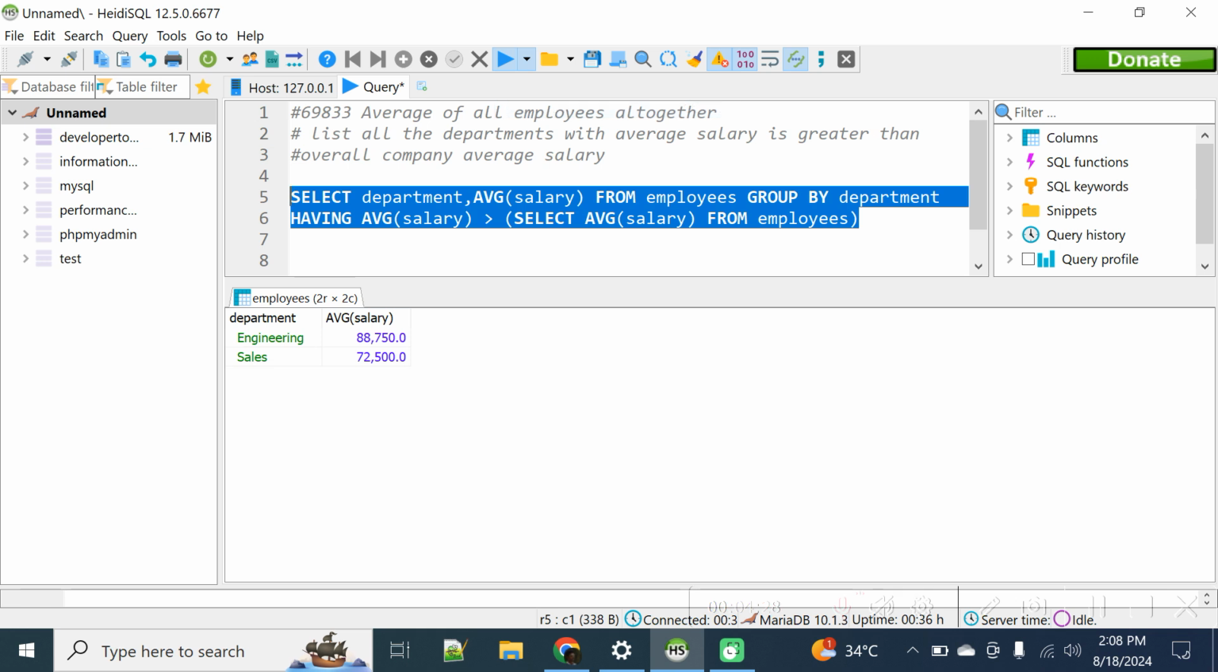We have the list of departments with average salary that is greater than overall company average salary.